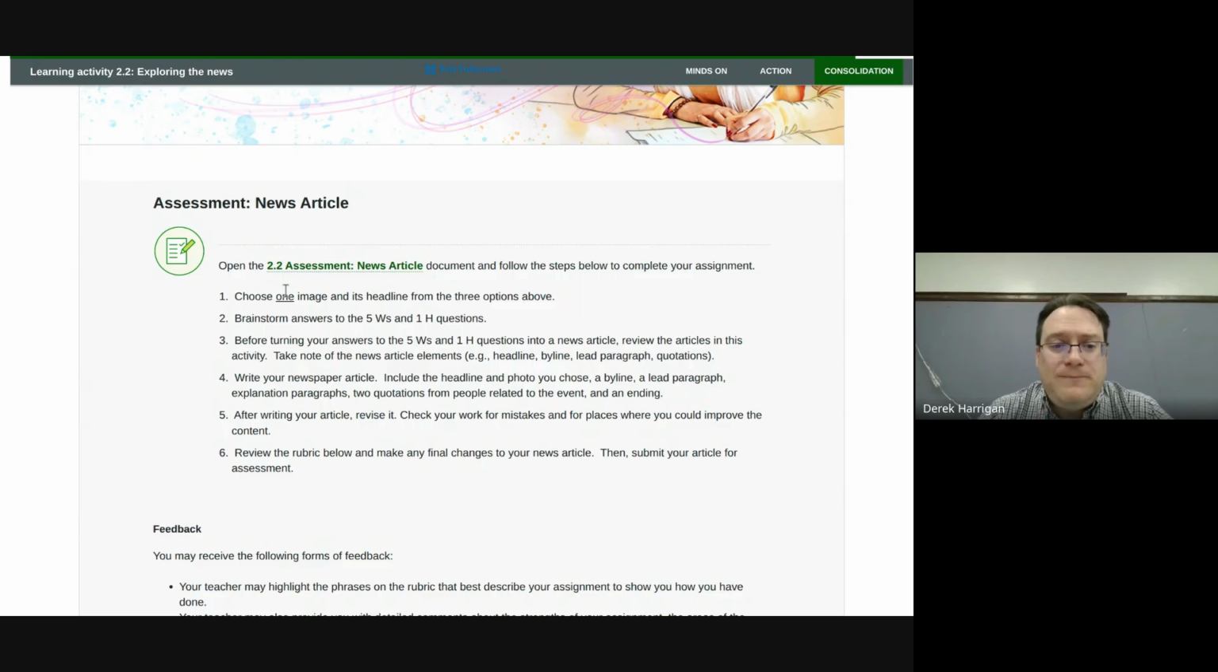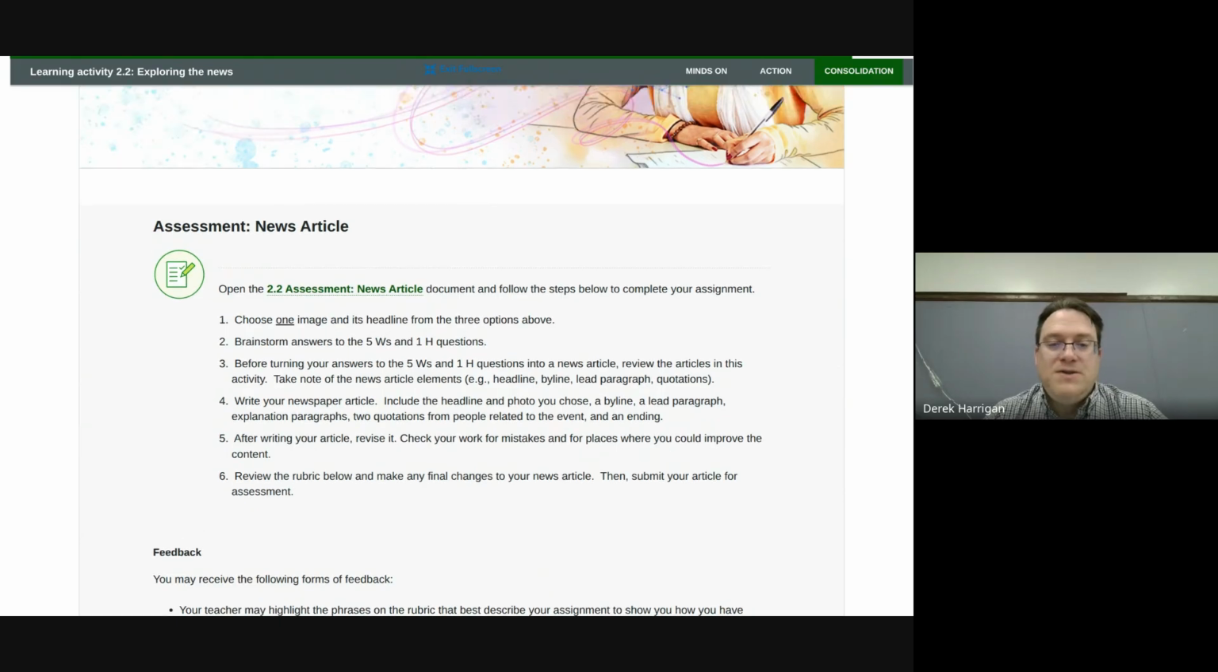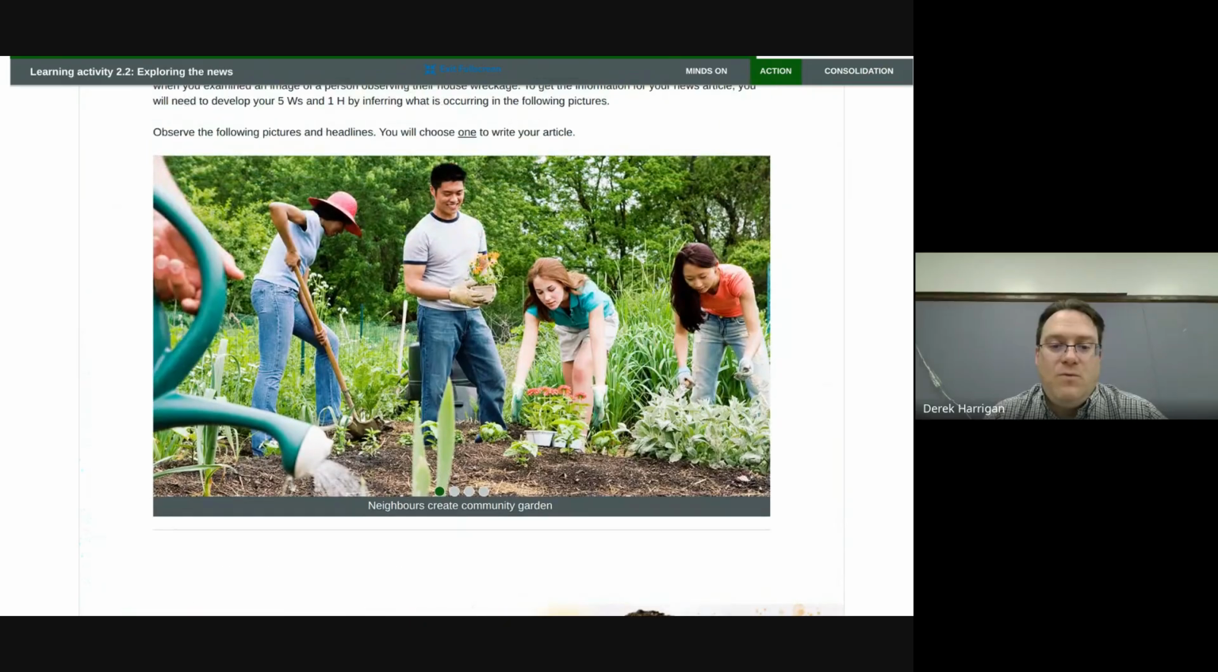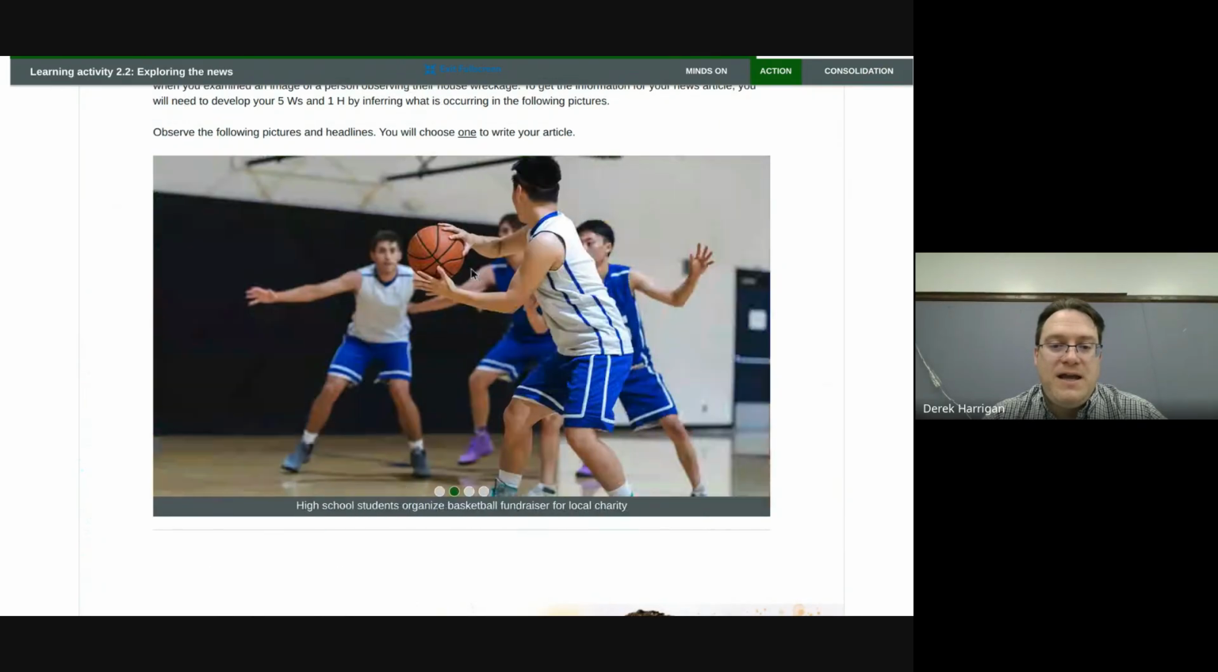So the first step is to choose one of the images, one of the photos, and the headline that goes with it from the 3 above. Secondly, you're going to brainstorm answers to the 5 W's and 1 H question. So you're going to look at one of these photos and you're going to say who, what, where, when, why, how, and then you're just going to create details that you can use to write your article.